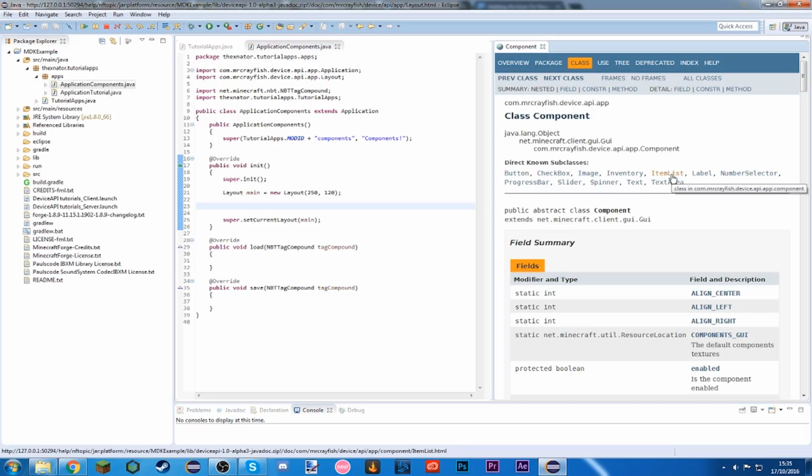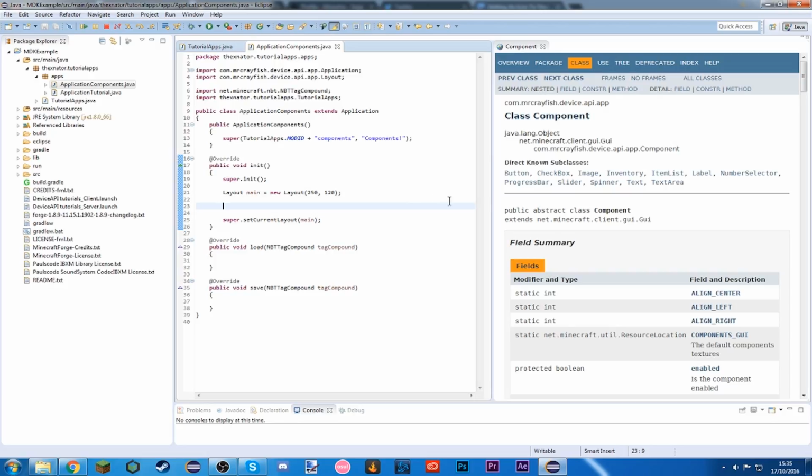You can do other things with item lists, like make them a list of any type of data, so items, item stacks, blocks, anything like that. But if you want to do items, then there's a little more that you need to do, because you need to have an item renderer, but we'll get into that in a different tutorial. But yeah, for a start, let's make a checkbox. I'm just going to make one of each of these.